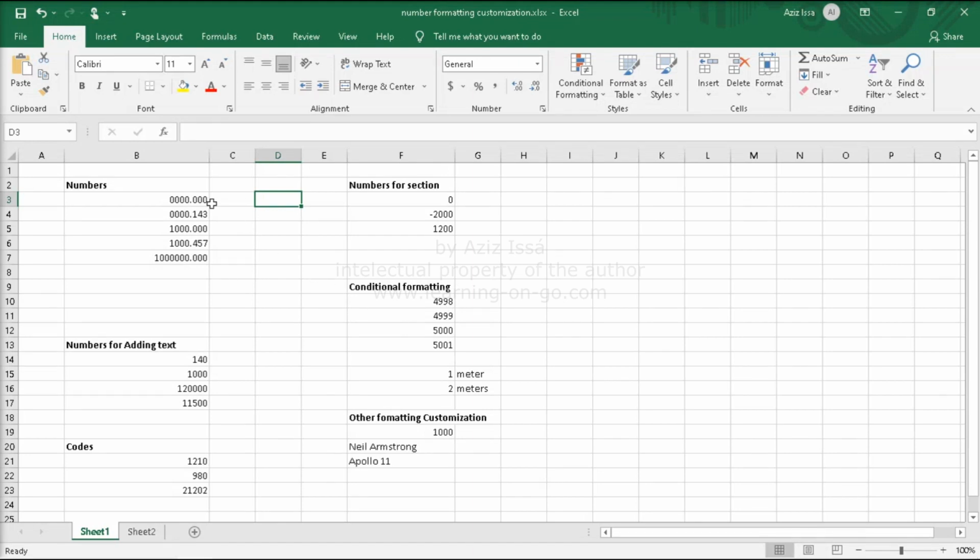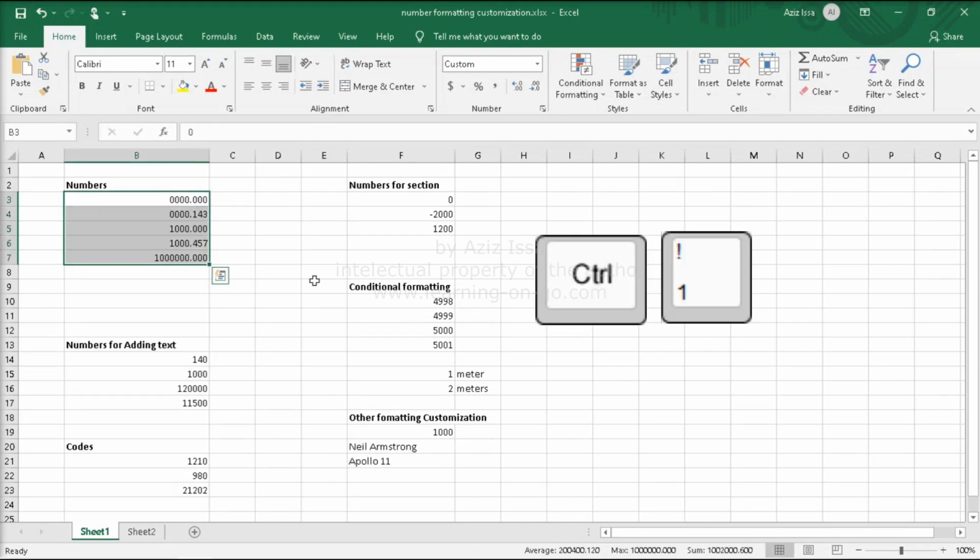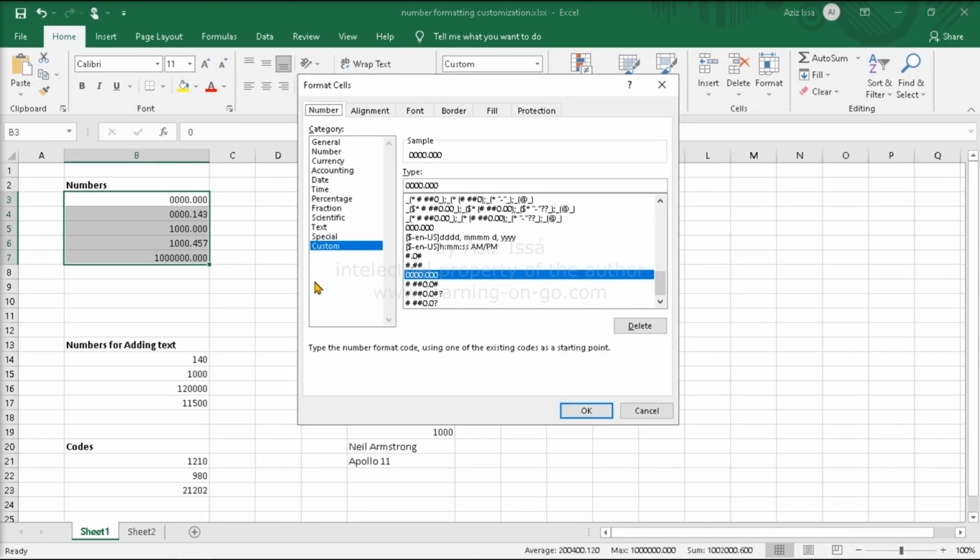Now let's make the thousands grouping. Control 1 for opening the Custom tab. Code for thousands grouping. With the combination of hash and zero symbols, and having a space as the separator for each 3 digits, this code will make the thousands separator format.